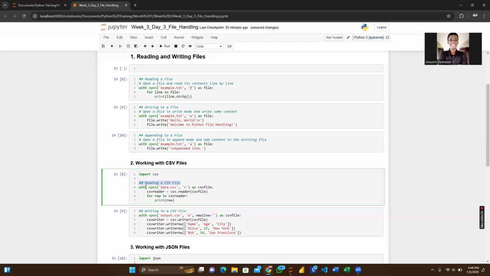With open, I have with open data.csv. So we are opening up a CSV file, and the CSV file name is data.csv. Then the mode in which we are opening it is the read mode because we want to read the content in the file. So read as CSV file. Look at how this one looks very different.